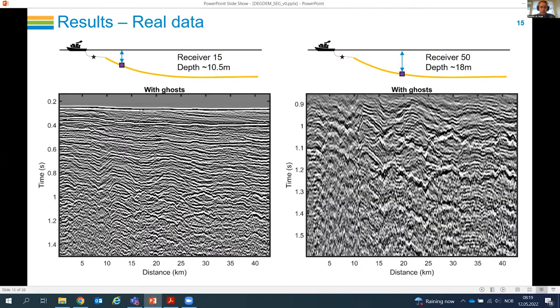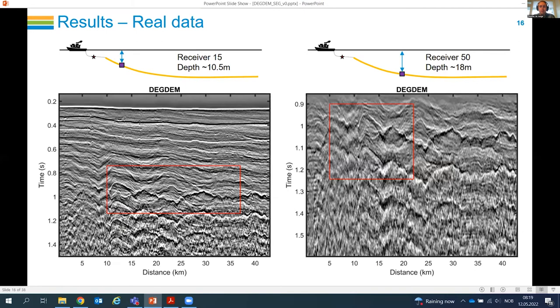What you see on the left side here is data with ghosts for receiver 15. And on the right side, you see also data with ghosts, but for receiver 50. And if I go now to the results, this is DAGDAMP. So DAGDAMP on the right for receiver 50 and DAGDAMP on the left for receiver 15.